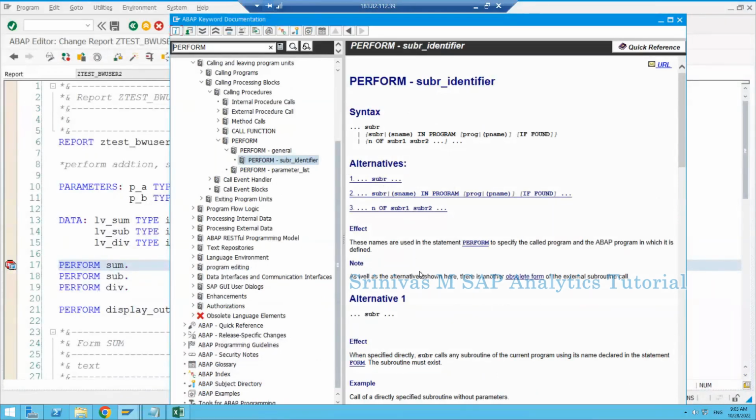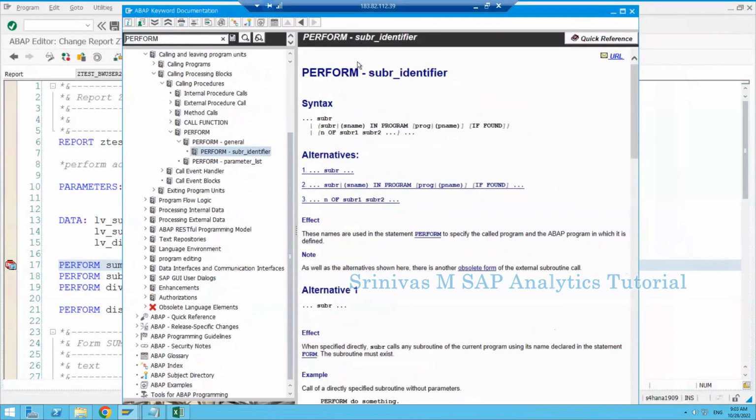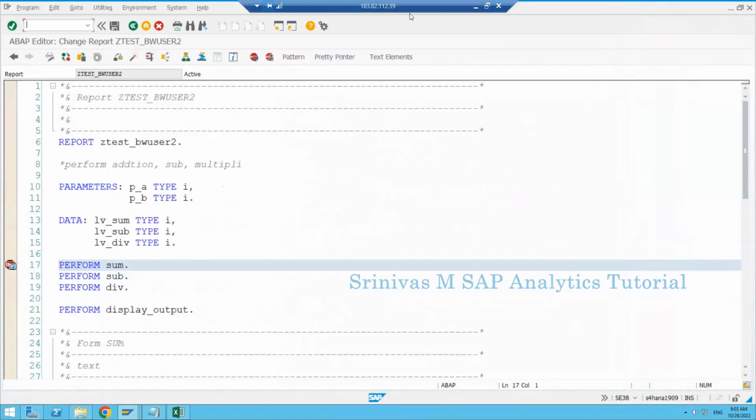So subroutine. So in this case, but still as I need to explain, one second.